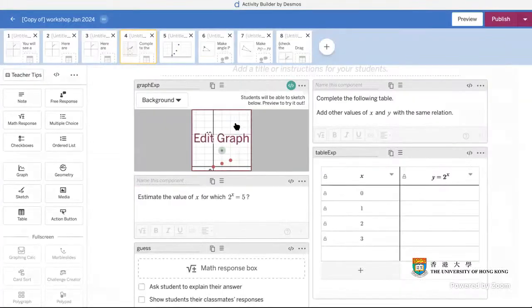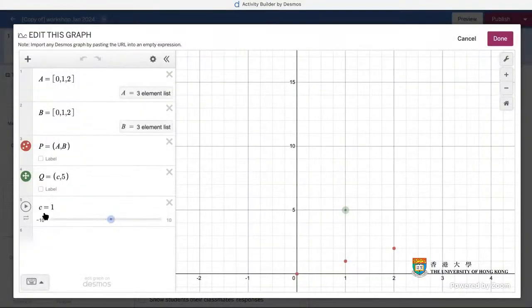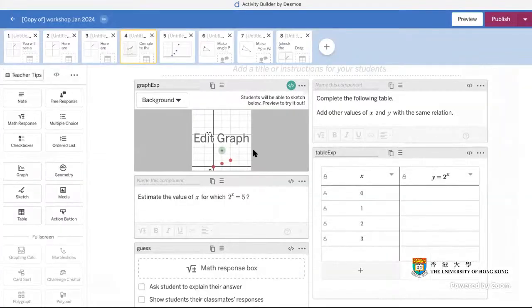So if you go back to the graph, inside the graph you find that there's a value C and a point Q. I've defined it by C, and then the Y value is 5. Now, this value of C will be changed by the student or the user, depending on the value they enter in the box. So that is how things are connected in this graph.